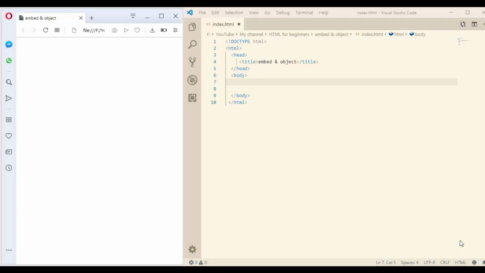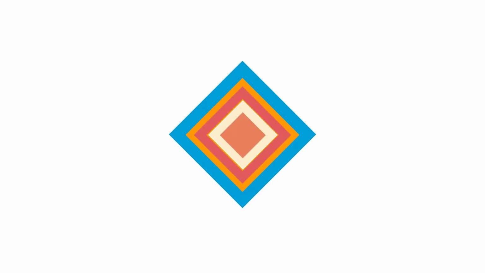Hi, in this lesson I'll explain embed tag and object tag. So let me see the benefit from each one of them. Embed and object can display picture, website, audio, video in your page. So let me see.